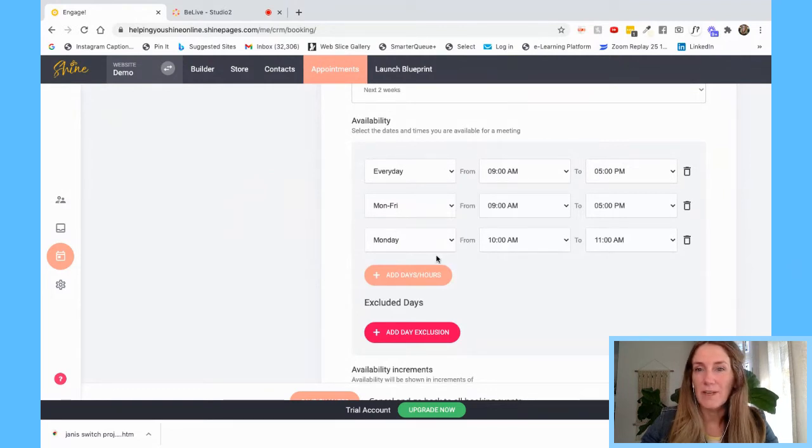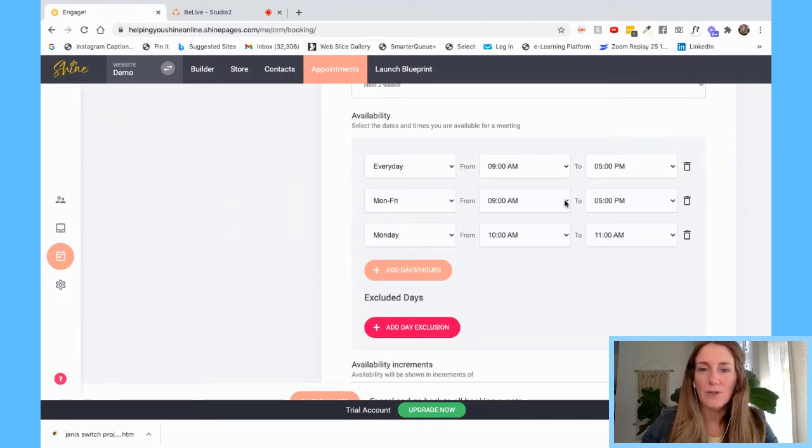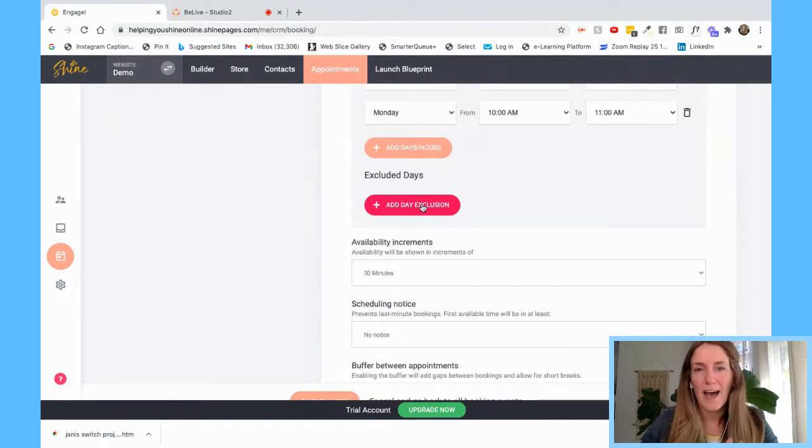So all of these are just going to be your availability. You can set the hours up front here from 2 to 9:30, whatever it is. If there's any times you're going to be on vacation and you know you're out, you can just set those day exclusions here.